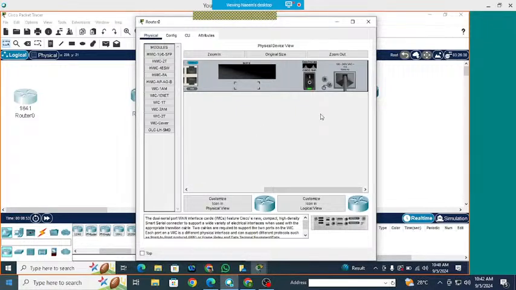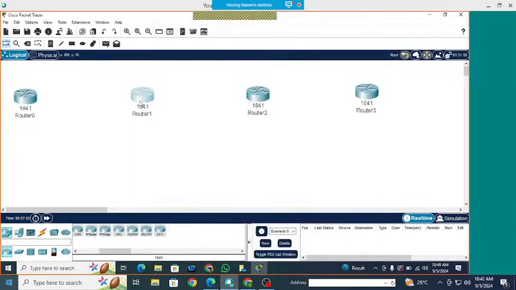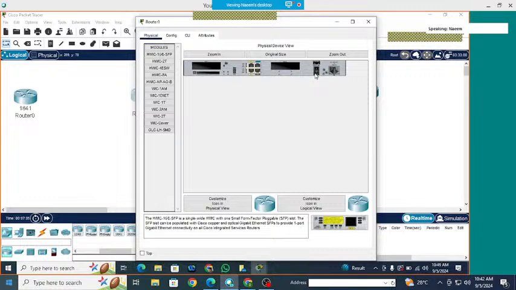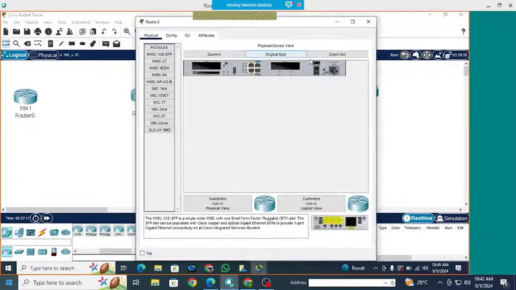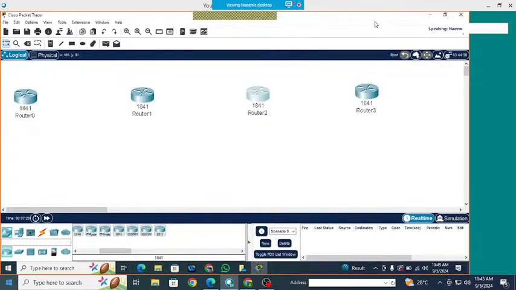You just put on your router. After that, you can do it for all the routers. Power off the router and power off the system.